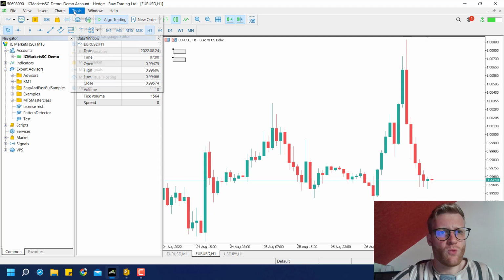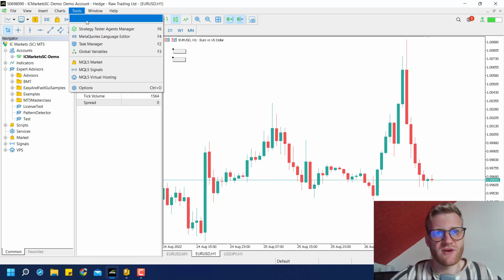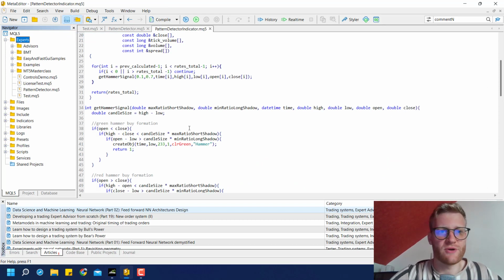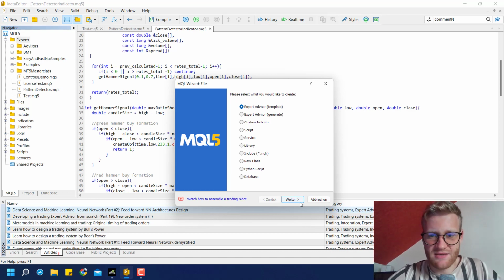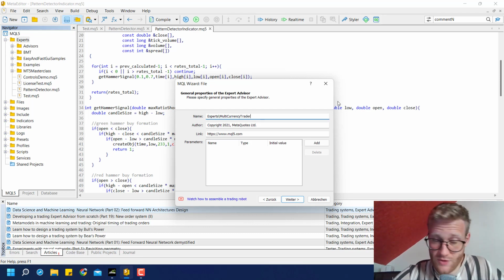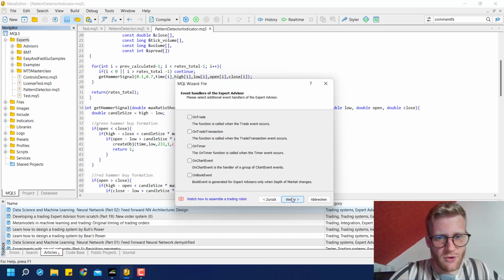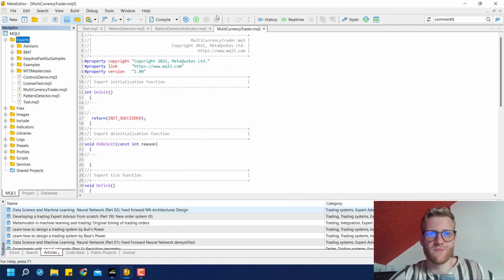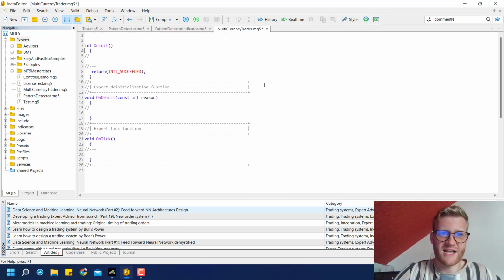So when you are programming in MetaTrader 5, you usually want to use the MetaQuotes language editor. You can find it if you click on Tools and then MetaQuotes language editor. This will open the MetaQuotes language editor. This is the last program that I worked on, but we will create a new expert advisor, of course. So in the upper left corner, you can click on New. Then you click on Next. You have to fill in a name, for example, multi-currency trader. Doesn't really matter what name you choose, but it should make sense to you, of course. Then you click on Next, Next, and Finish. And this will create a blank expert advisor.